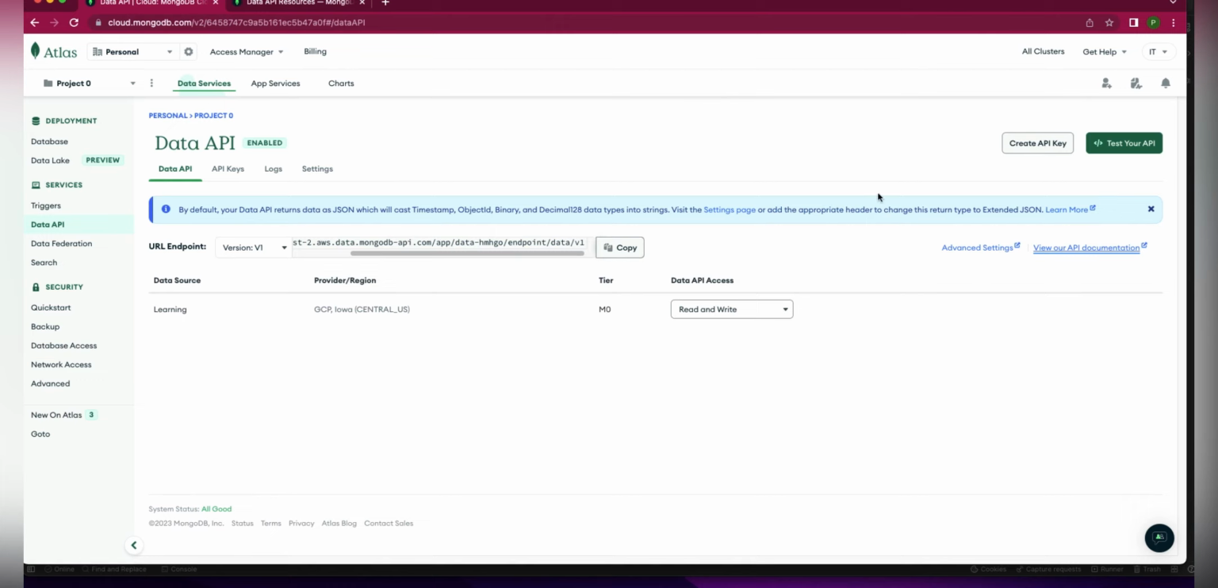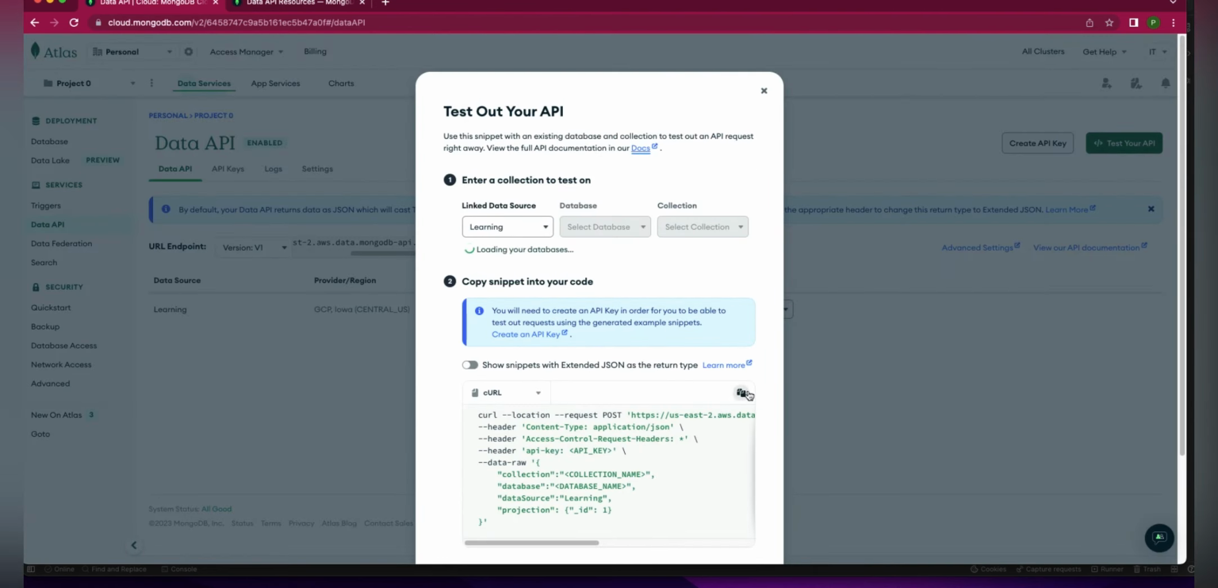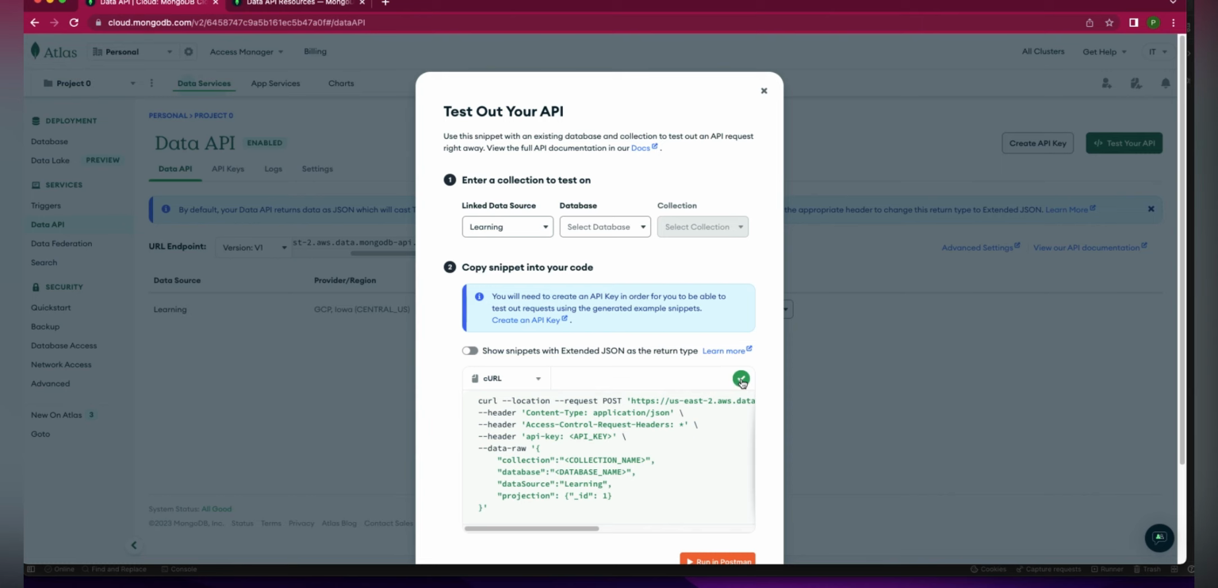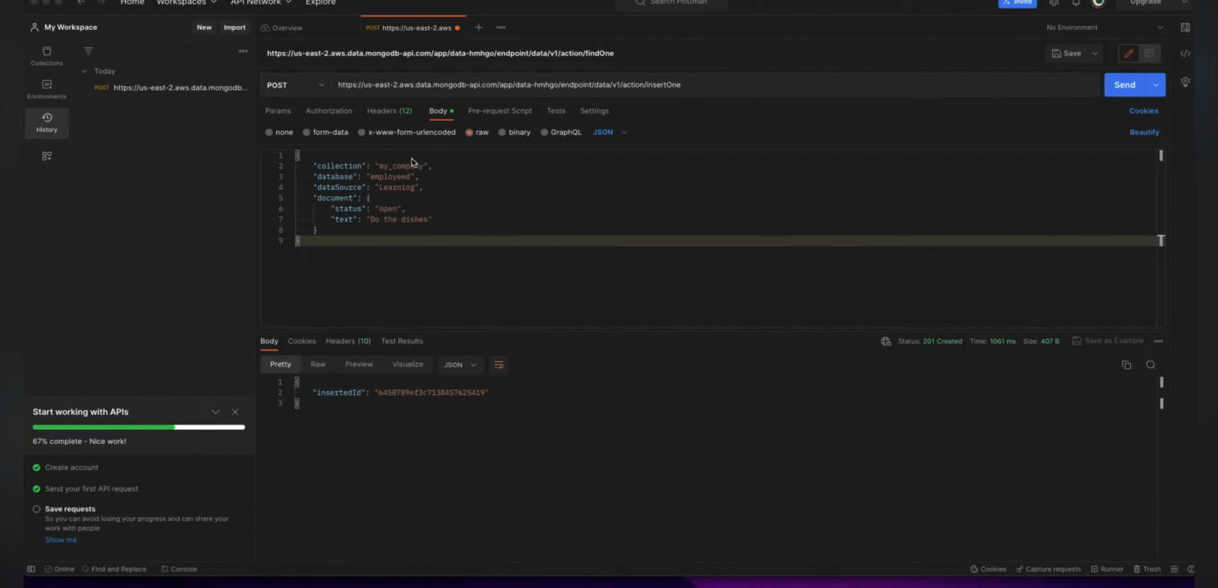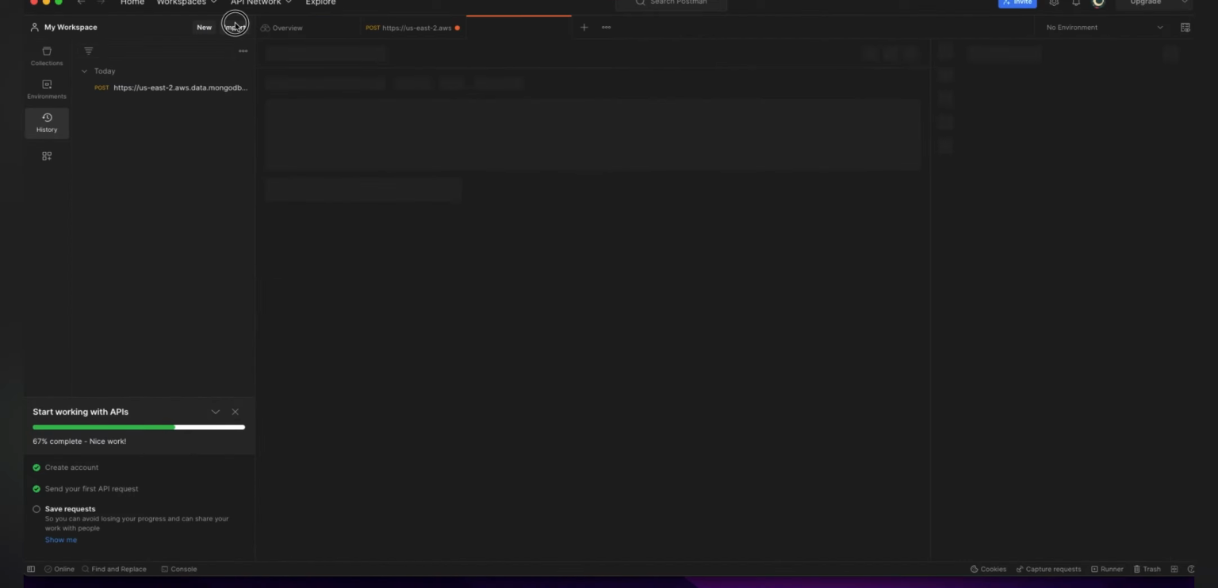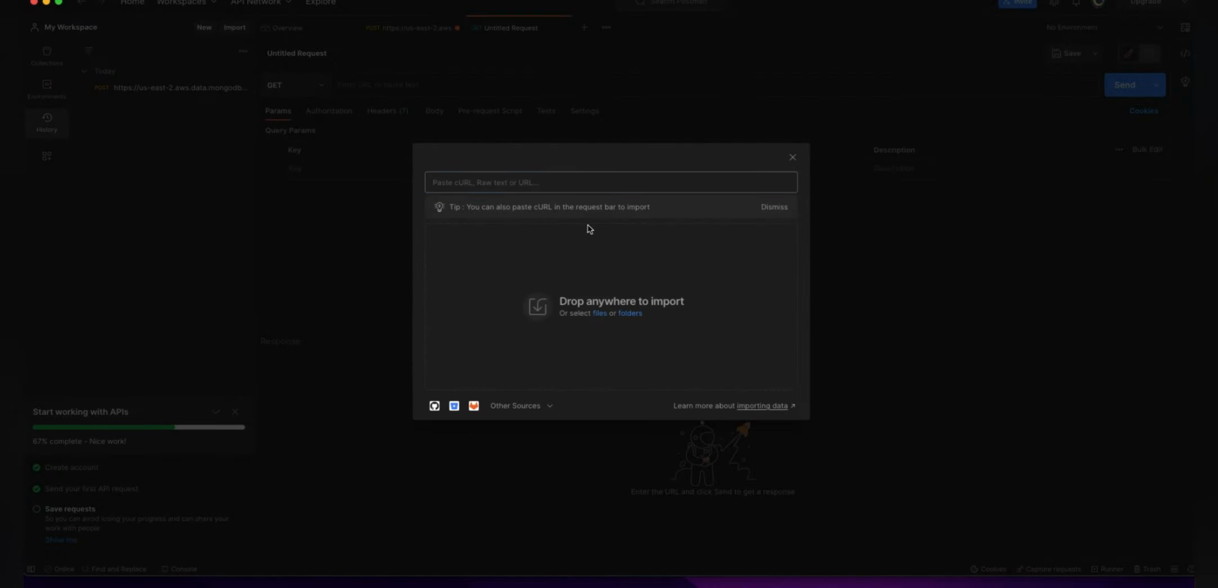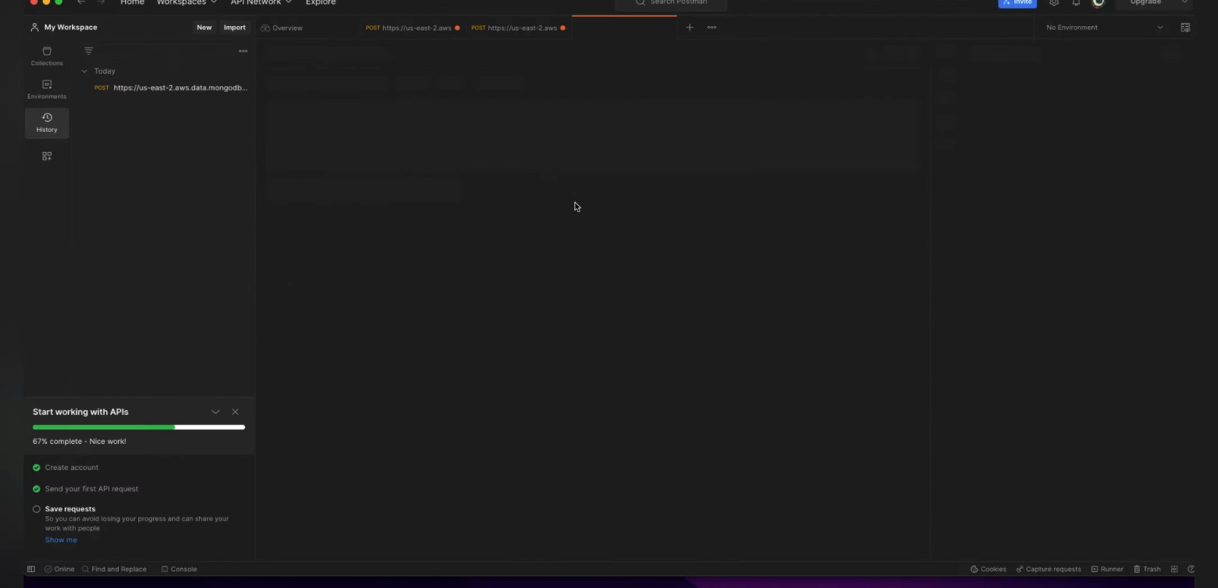Now let's test an API. Earlier we talked about creating an API key. If you don't have an API key set up, the API is going to throw a 401 unauthorized error. Let's test that. Here I am using Postman as our API client.